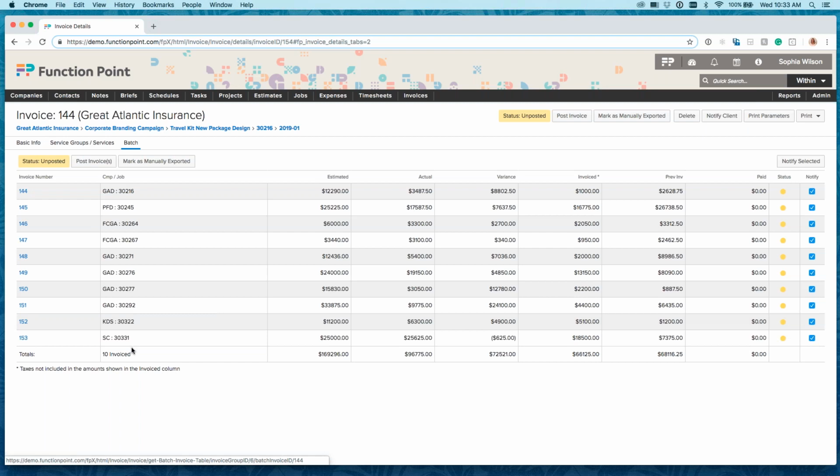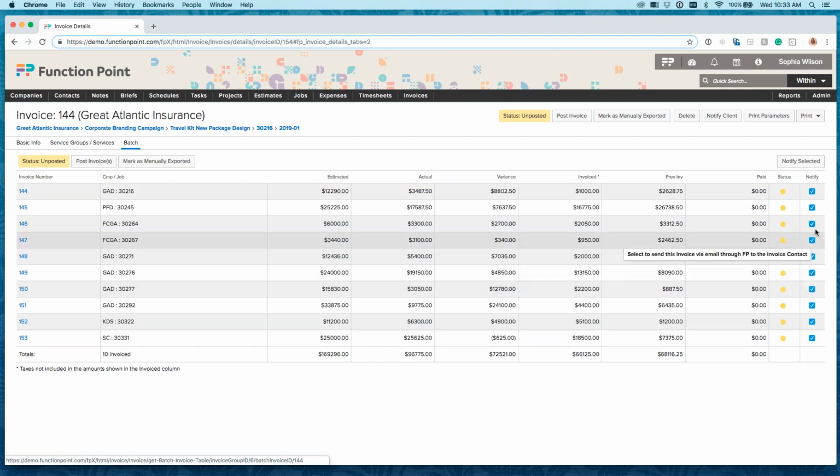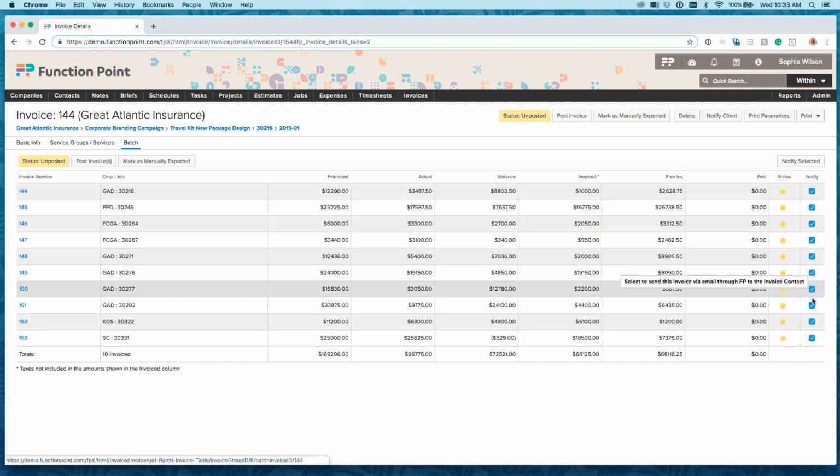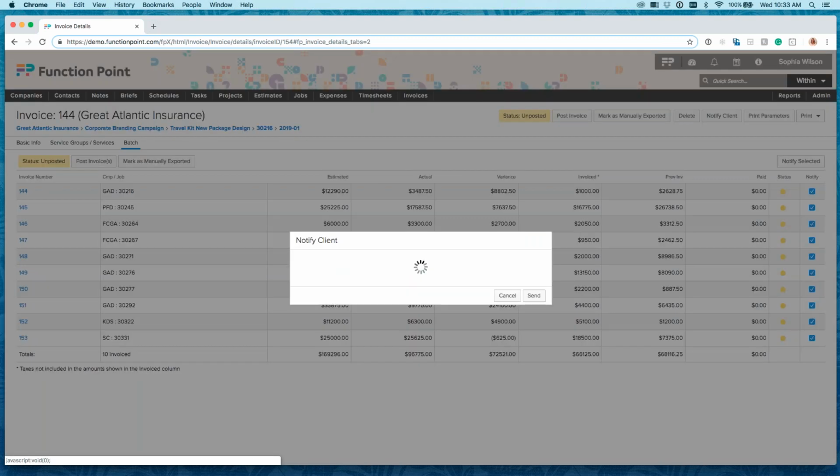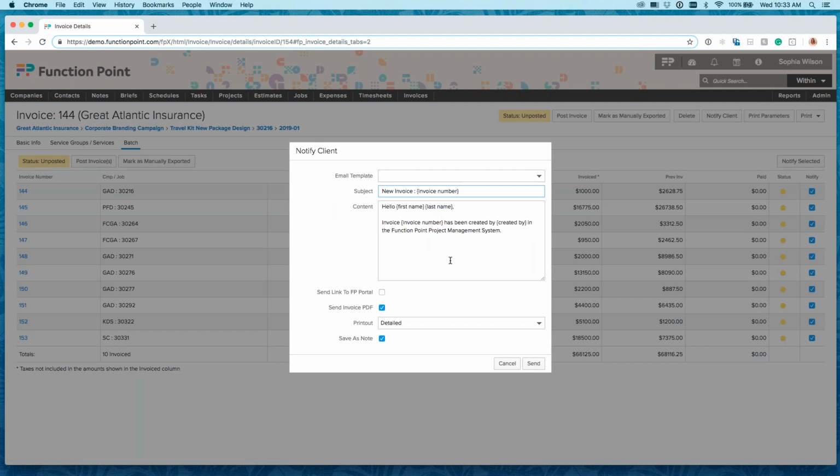Now, a lot of you that are maybe sending single invoices out of the system, you're familiar with the notify client option where you can actually email it directly out of the system to them. So if for some reason there's some of these that we don't want to email, this would be where you would remove it. And then, of course, notify the selected. Go ahead, send that email out of the system, or if they have a link to the FP portal, you can do that as well.